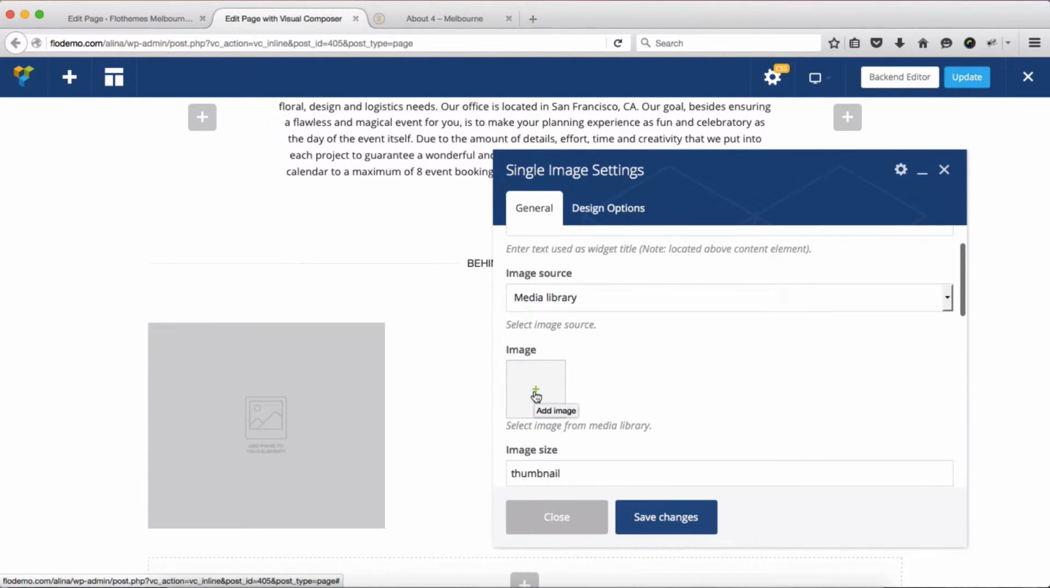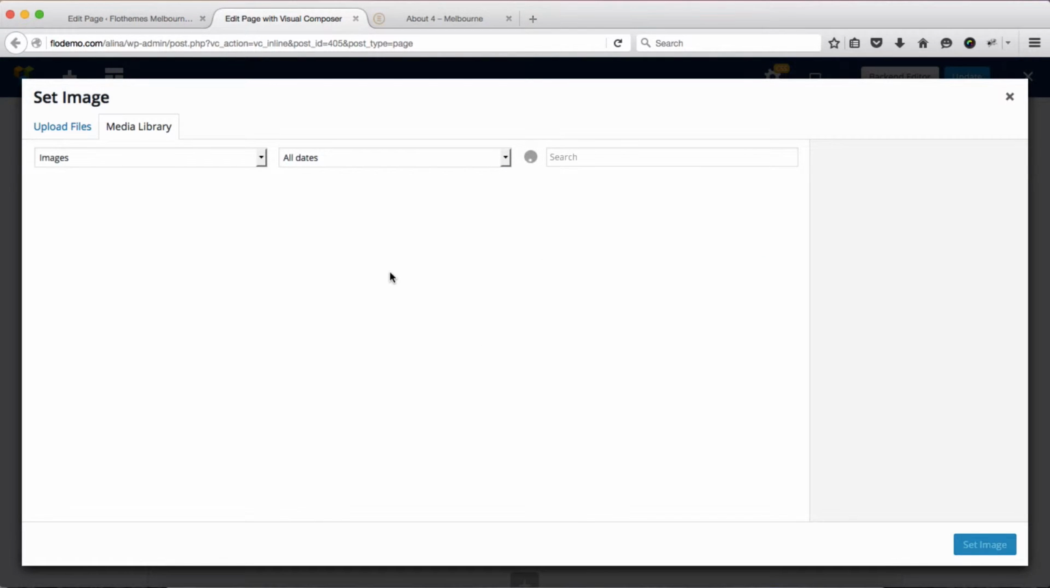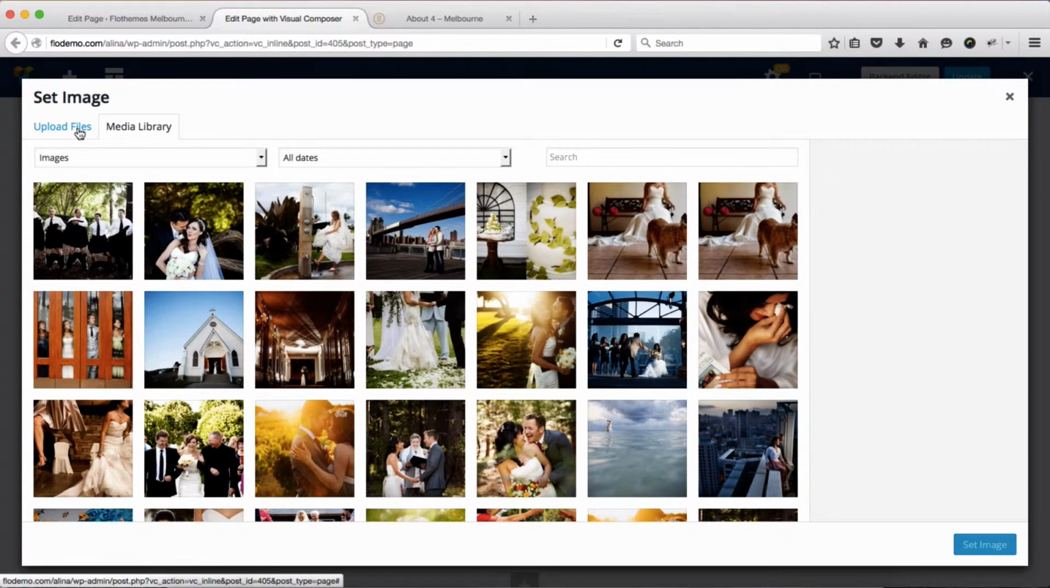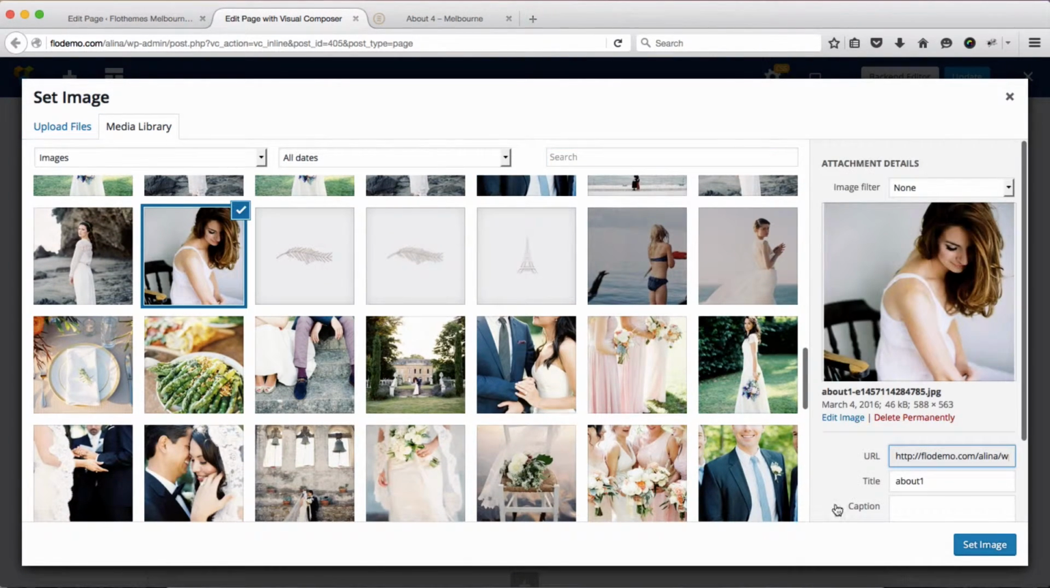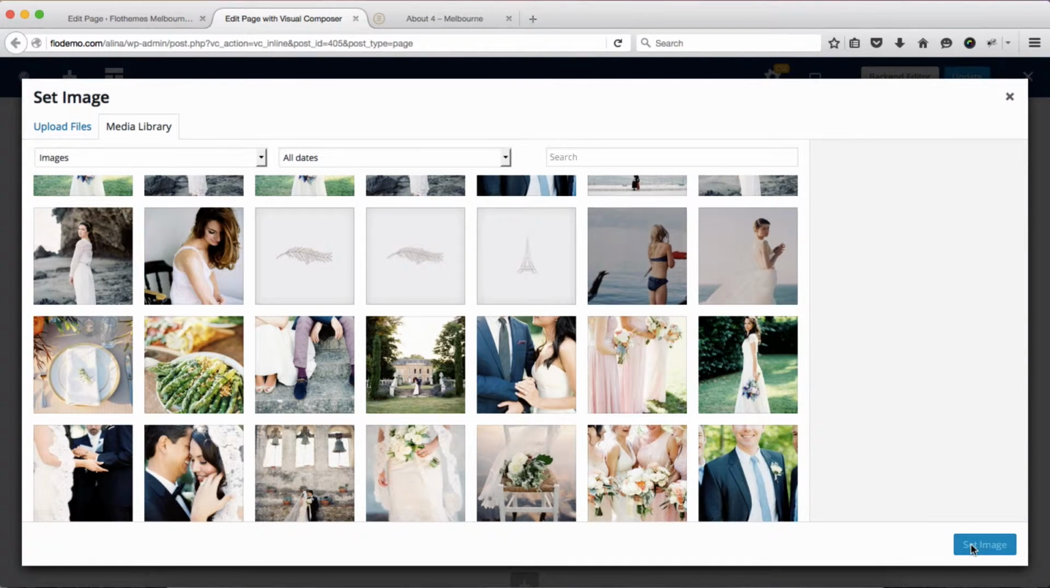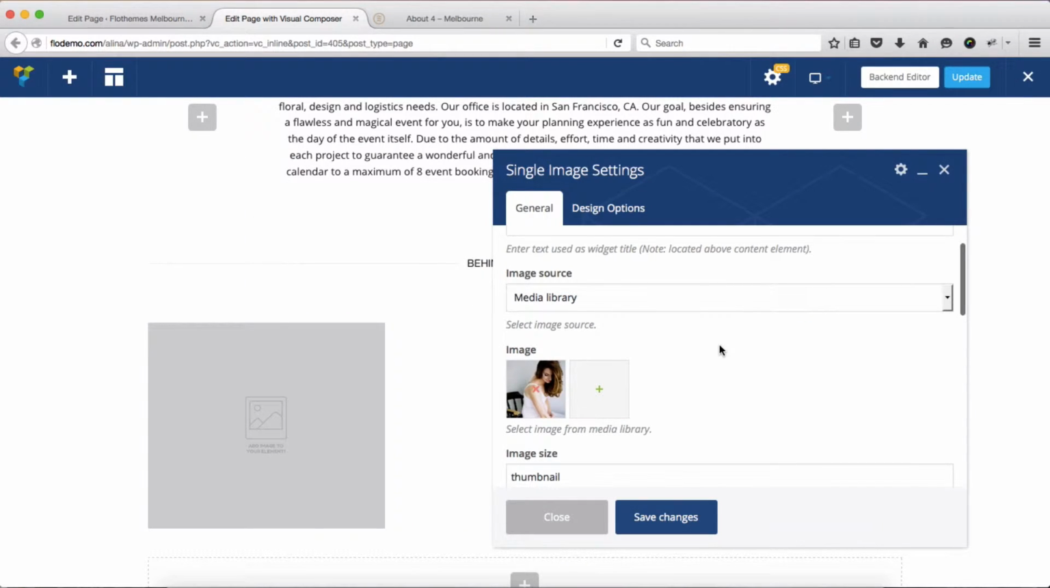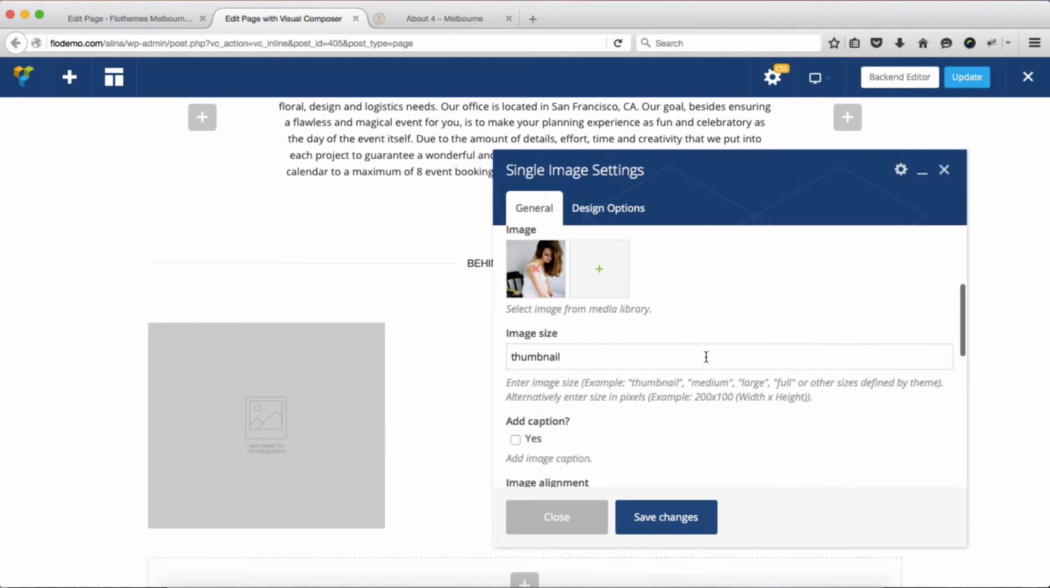Alright, and click over here to select an image from either our media library, or you can upload an image from your computer. I'll just select an image from my media library, this one over here. Click on Set Image. Alright, and also scrolling further down, be sure that your thumbnail is to large or full size. So what you'll need to do is type in large manually, or simply copy and paste it just like so.